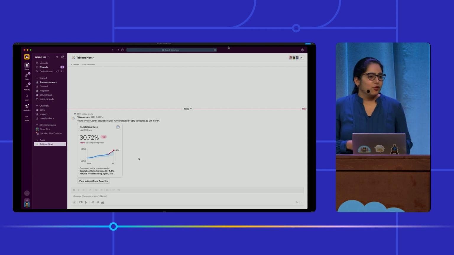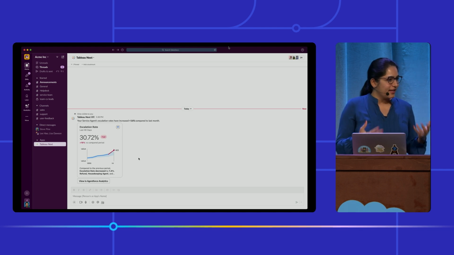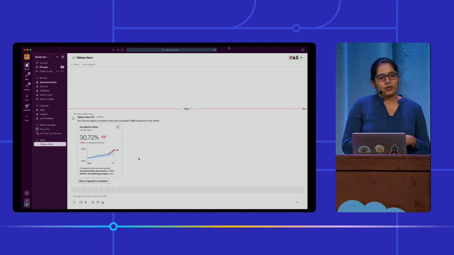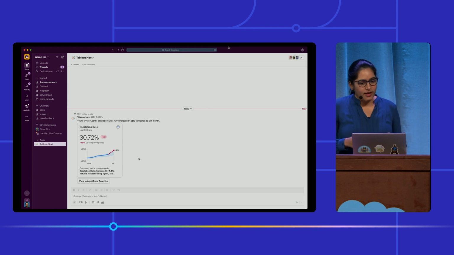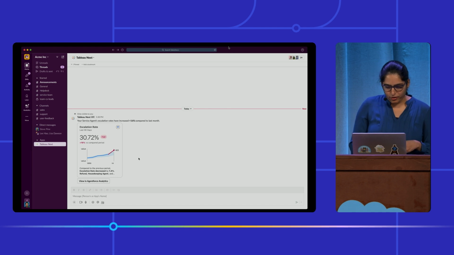Let's say I'm John. I'm a service leader, right, at Acme, and I use Slack. And Slack's great because I can easily look at my data, how is it going. So I actually get an automatic alert here. Escalation rates have been increasing than last month. So this is a metric, and this looks quite alarming, but I have to go jump into a meeting.